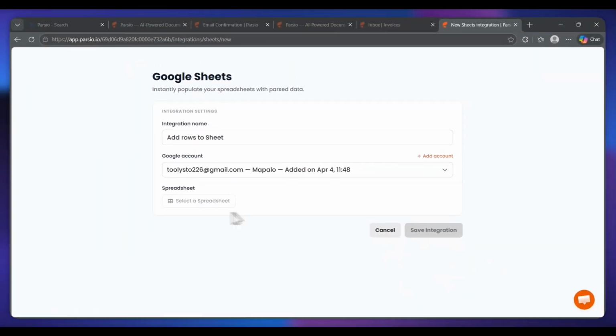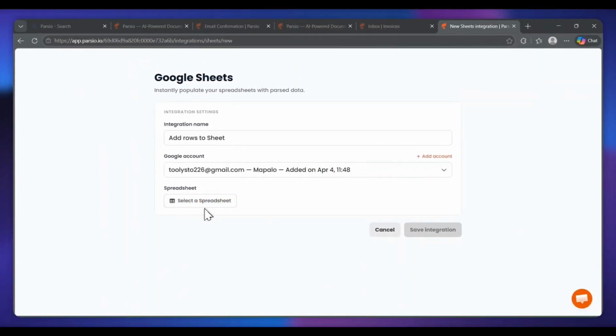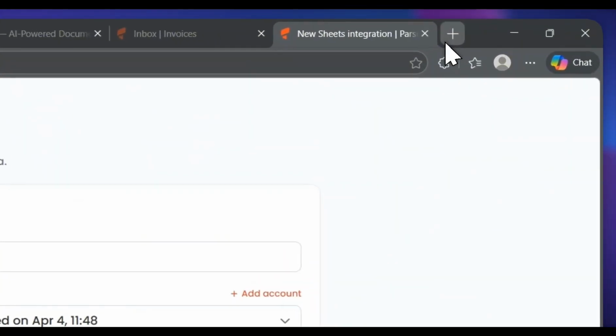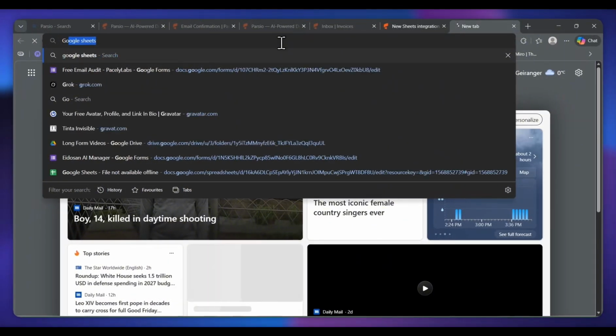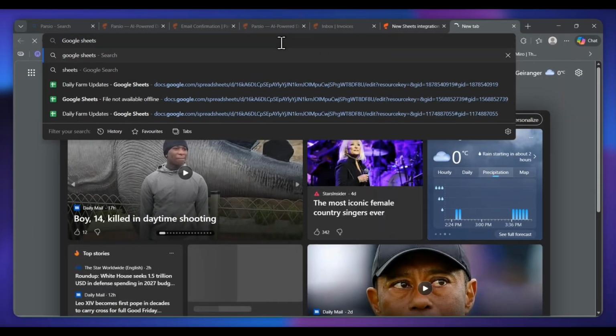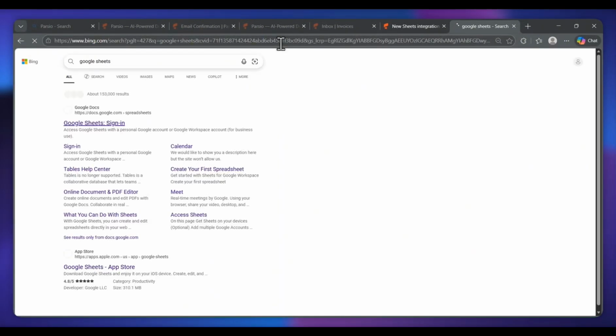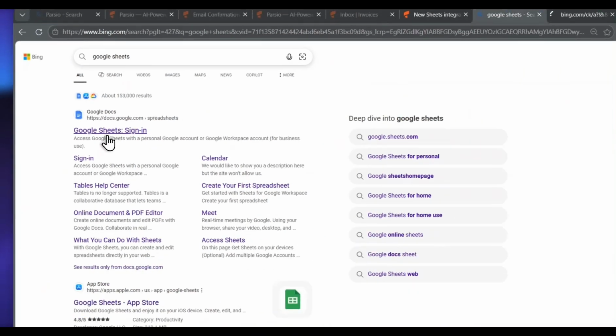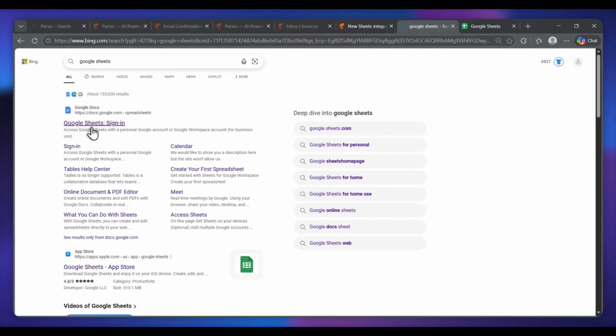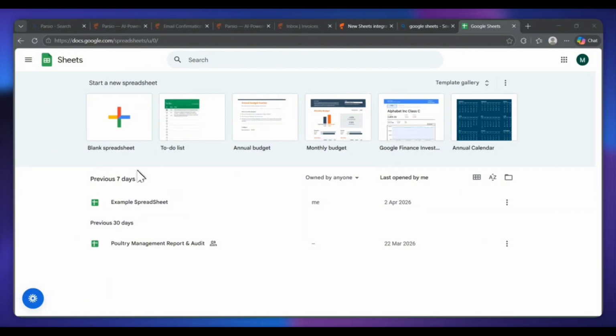And now that we're back in Parsio, we simply have to select our spreadsheet. So in order to do this, we simply have to create a spreadsheet from Google Sheets. So simply open up a new tab. Then let's type in Google Sheets in the search bar. So that's Google Sheets. Okay. And once the results load up, we can then click on Google Sheets right here. Then simply sign into the same account that we're using in Parsio.